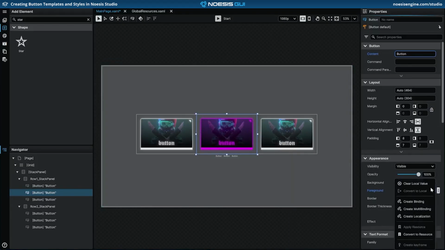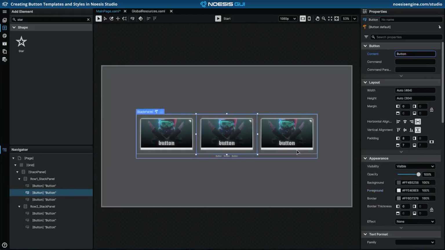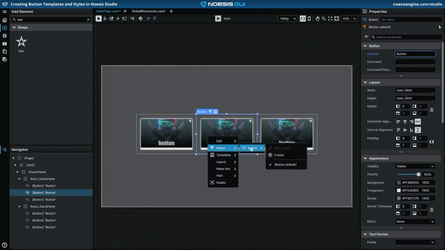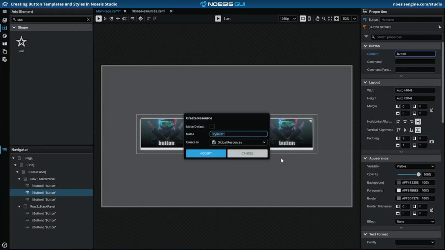Let's go ahead and revert that for now, because instead of manually inputting these values for each and every button, we'll create a style that will control these. To do this, we'll go ahead and right-click on our button, and this time, instead of the Templates section, we'll head to the Styles category. Then, under Button, we'll select Create. Styles, just like templates, are also synced as resources, so we'll go ahead and name this Button, Style, Banana, and then save it to our Global Resources Dictionary.